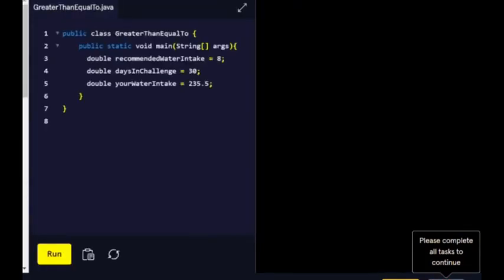Alright, so greater than, less than, or equal to. How could we make sure we got paid at least the amount we expected in our paycheck? We could use greater than or equal to, or less than or equal to. Okay, so instructions number 1, you have been trying to complete a 30-day challenge to drink enough water per day. Create a double variable called total recommended amount and set it to the product of the recommended water intake and the amount of days in the challenge, days in challenge.